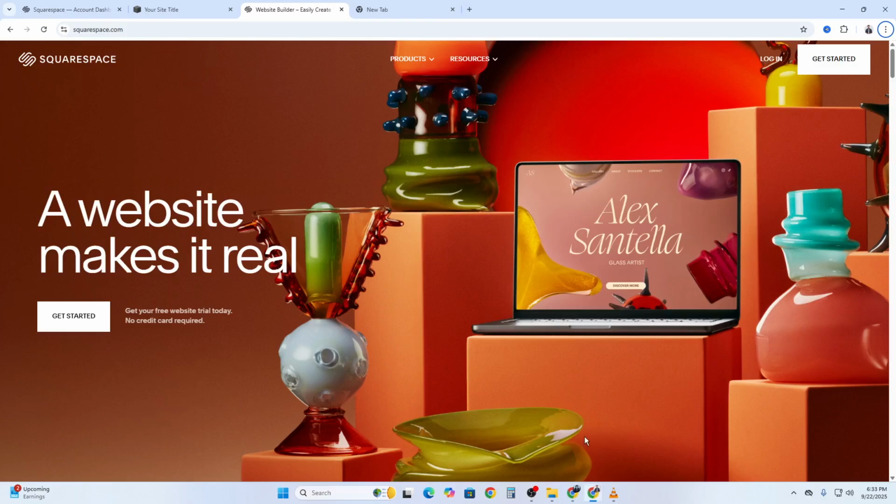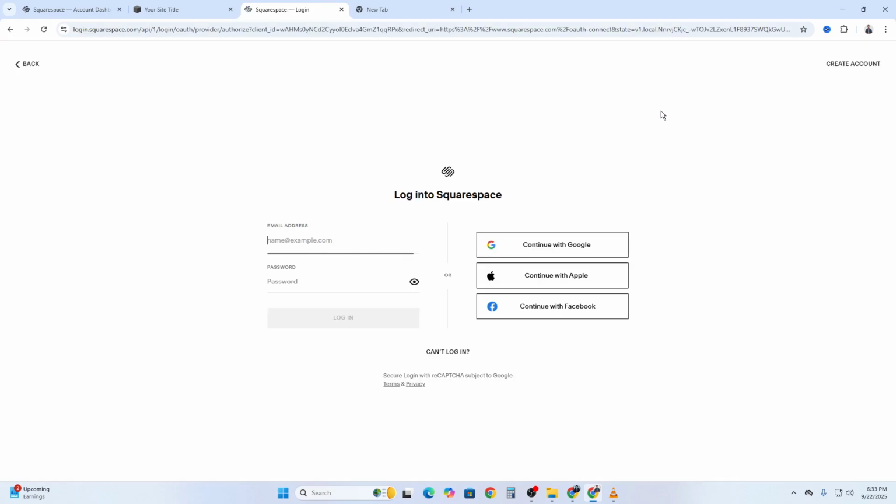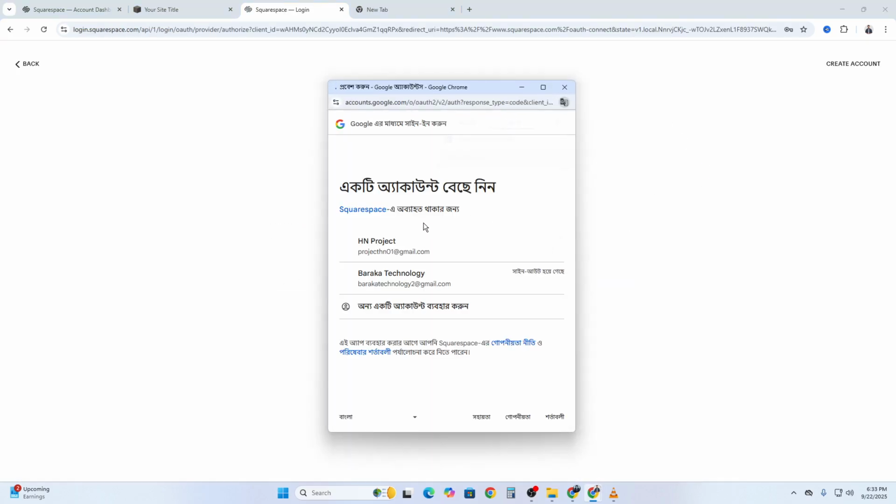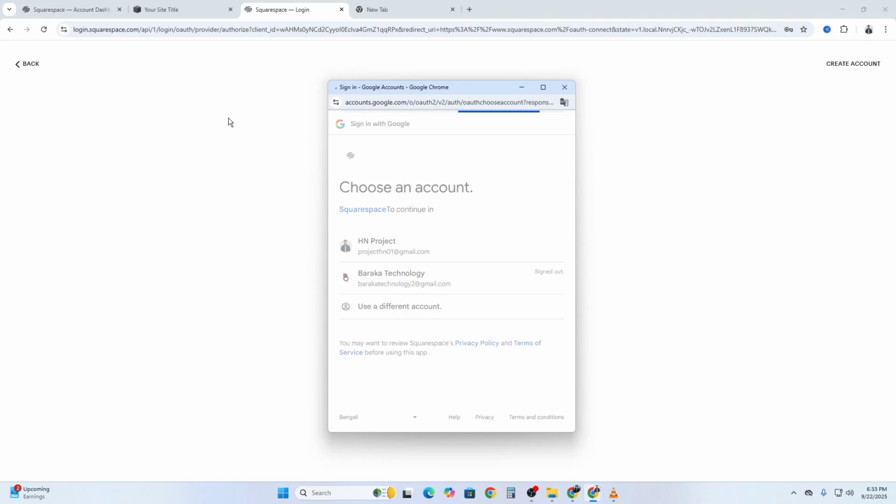I'm going to teach you how to duplicate a section to another Squarespace page in just a few minutes. First, click on the Login button and sign in to your Squarespace account. You can choose to continue with Google, which makes the login process faster and more secure.